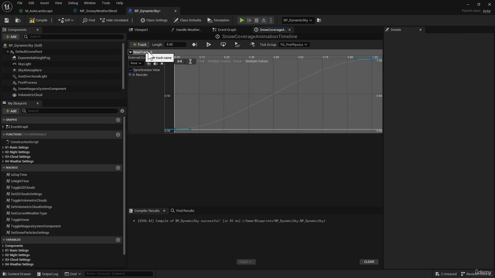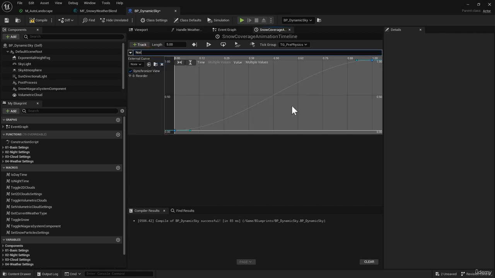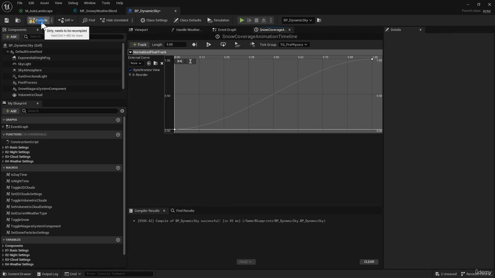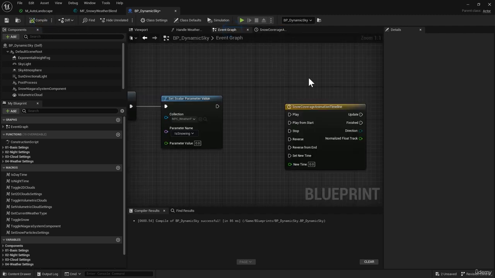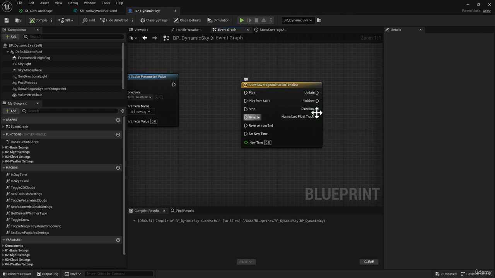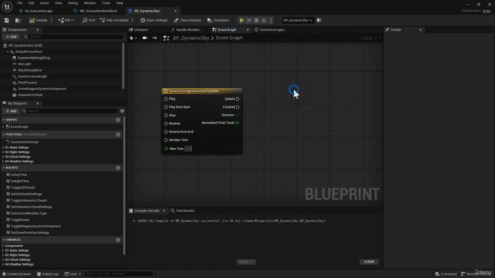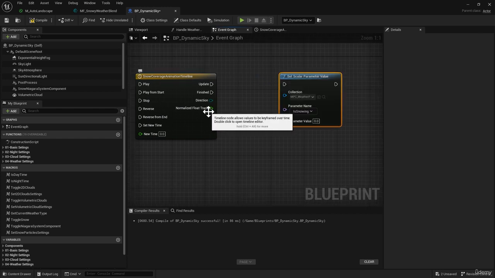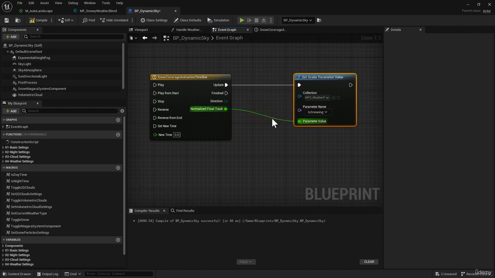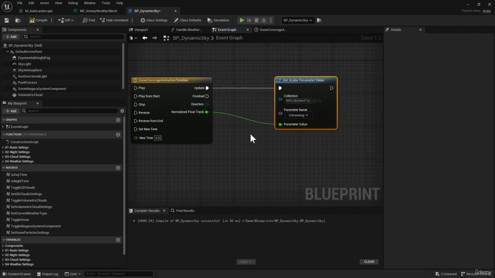Then I'm going to change this float track name. So right mouse button click, select this rename. I'm going to call it normalized float track. And I'm going to click compile, go back to my event graph. Now we have this normalized float track in here. Then I'm going to select this set scalar parameter value node, press Ctrl+D to duplicate it. And I'm going to connect this normalized float track into this value, connect this update pin to here. So by our current setup, this value will increase from 0 to 1 within 1 second. And the value 1 second here is the total amount of time needed for the full snow coverage.